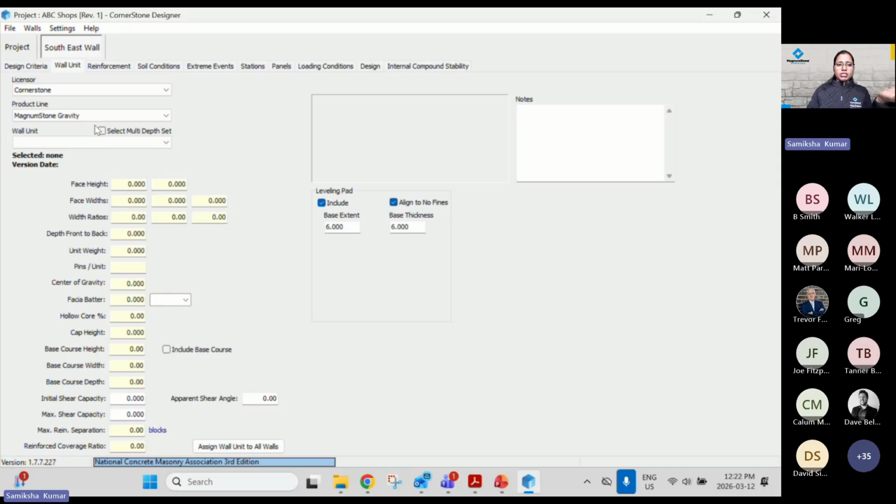Now, as soon as you select this product line, you have to understand, and I refer back to my previous webinar, that there are two ways you can use MagnumStone Gravity. You can use it with or without extenders. If you're using it with extenders, which is for most of the walls, we recommend designing with extenders because any wall above 6 feet is to be designed with extenders. So I select multi-depth set. Now clicking on this kicks in the extenders for the software. If you're not clicking on this, you will see that the wall units here are different. So these are only gravity wall facing units. So you have standard blocks, and you have standard blocks with caps, and then you have half-height blocks.